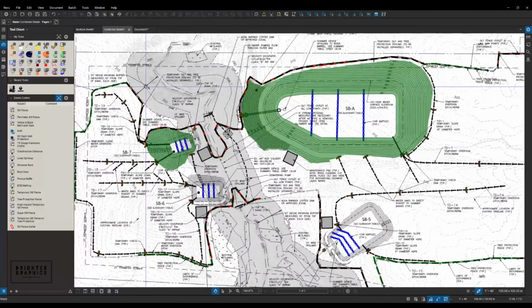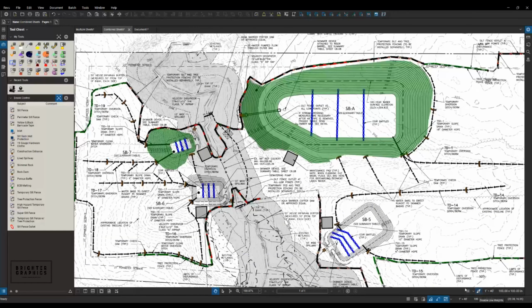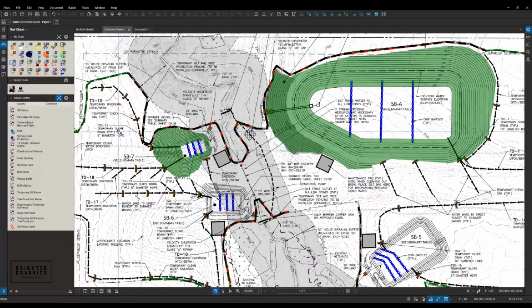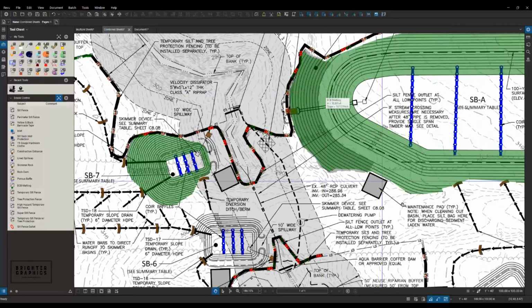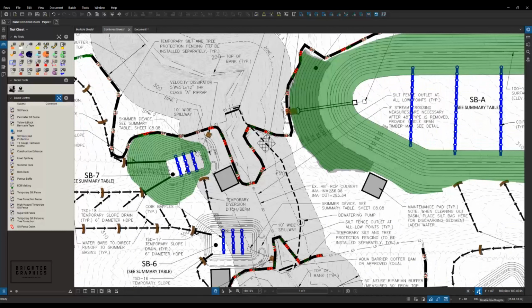Now that I have the puzzle put together, we'll look at a couple of settings here. If I zoom in on this area, you can see down here, I have my line weights disabled. If I turn those on, you can see some of these lines get a lot thicker, making it more difficult to see certain things. So I like to disable my line weights.